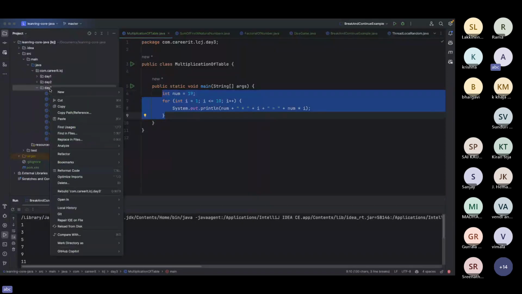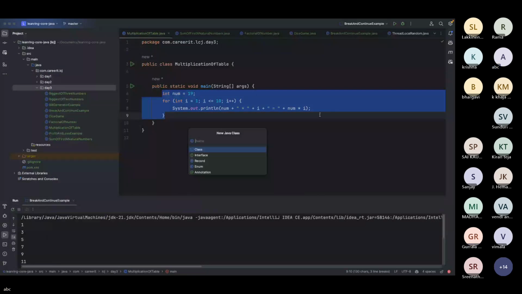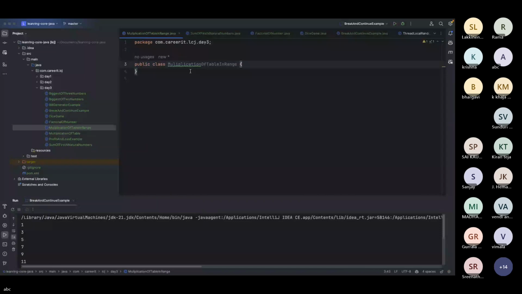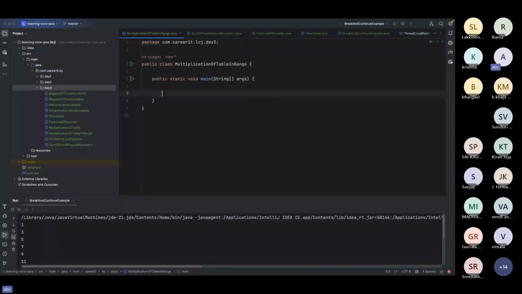Okay, here we are going to write it. One more class, I'll take it here: multiplication of the table. Let me rename this here, multiplication of the table. Now this is the main method I'm writing here.